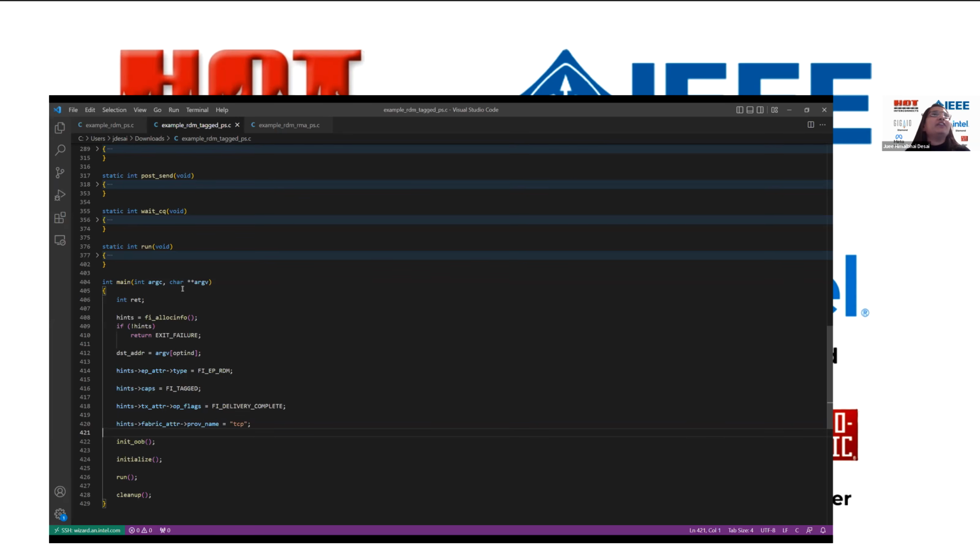So this is the main function, and it is similar to the previous one. With FI alloc info, we just allocate all of the resources that we want for this example. And this is the server's address, and the endpoint is also the same, reliable datagram endpoint.